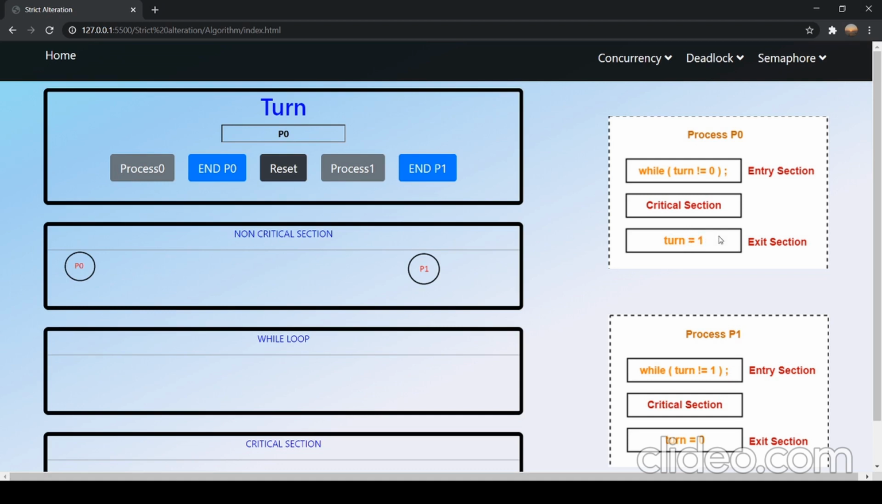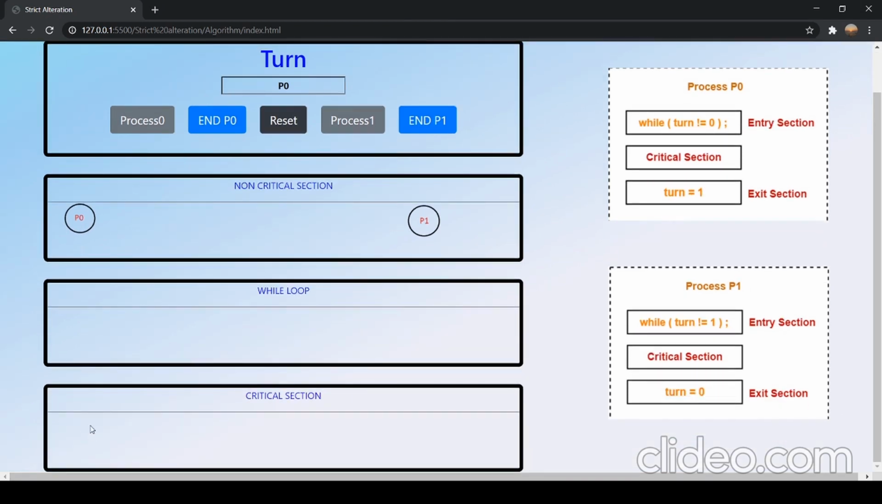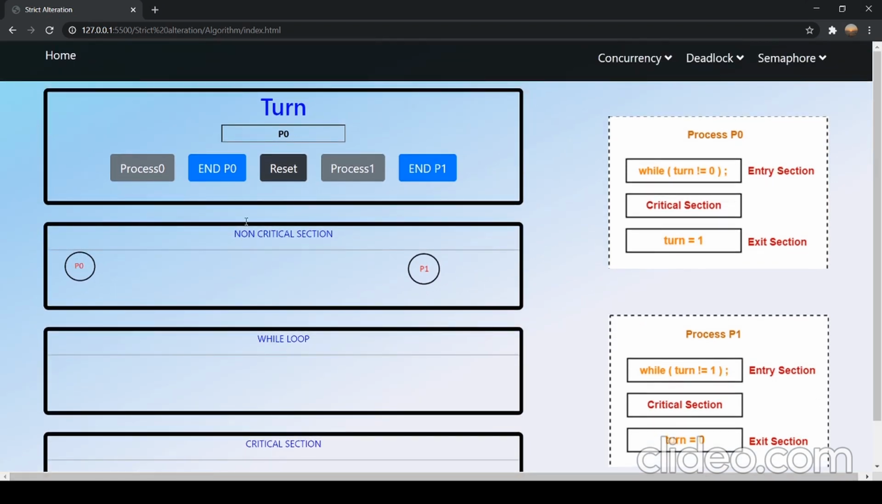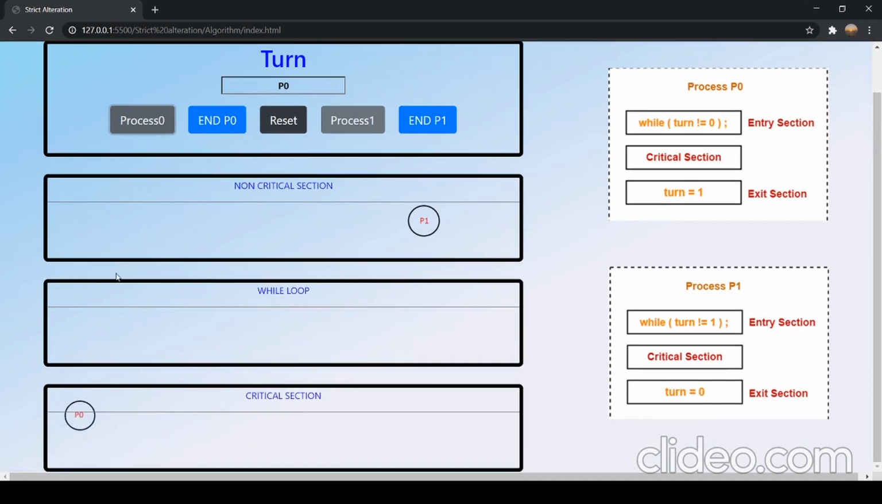And as P0 goes in the critical section and completes its process, it will turn the value of the turn variable to 1. Similarly for process P1. Now we will execute our process. As we can see, the turn variable is showing P0. So we will press P0 and it will go into the critical section.